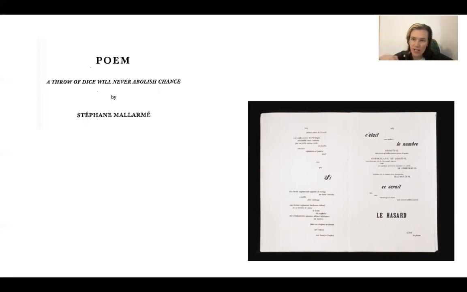We don't need to spend a long time looking at it, but as you can see there, there are different kinds of typeface. The words are scattered across the page in a way that looks like it's governed by nothing else but chance. And it's very hard when you read that poem to get a sense of a unified meaning. And that's, I think, deliberately so. So "a throw of dice will never abolish chance." Even the title is quite enigmatic, I would say.